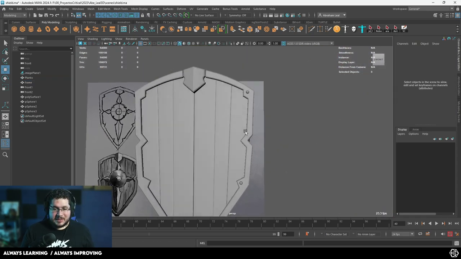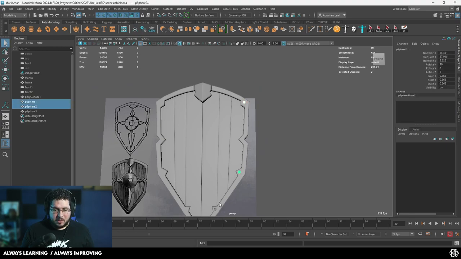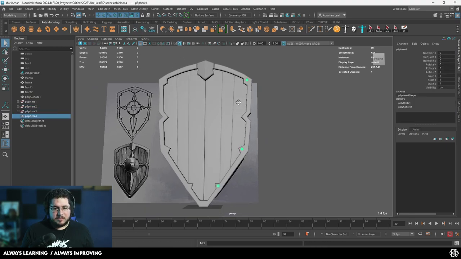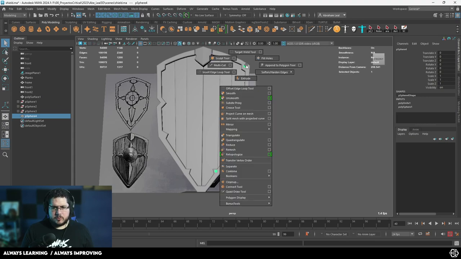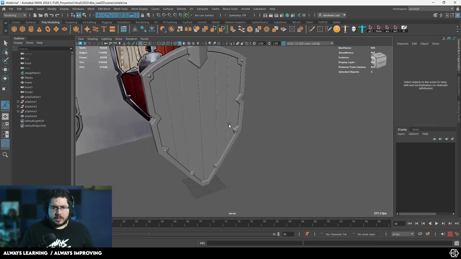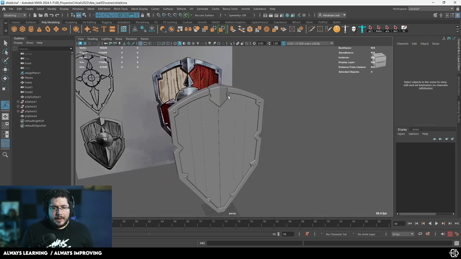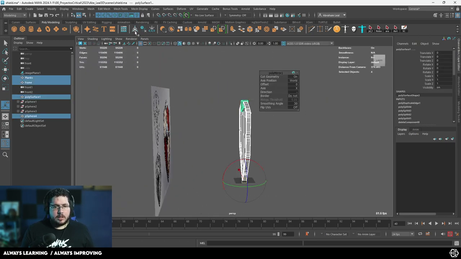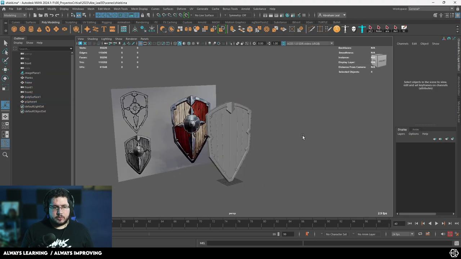So yeah, that's the spheres right there. So I'm just gonna grab all of them and combine them, and I'm gonna press shift, right click, and mirror to the others, again to the X negative side, and that's gonna give us the little divots right there. Of course, I'm gonna grab everything, delete by type history, center pivot, freeze transformation to make sure everything is clean, and very important, name things.